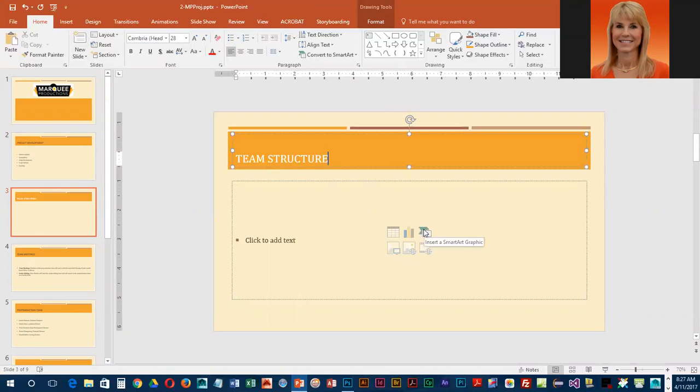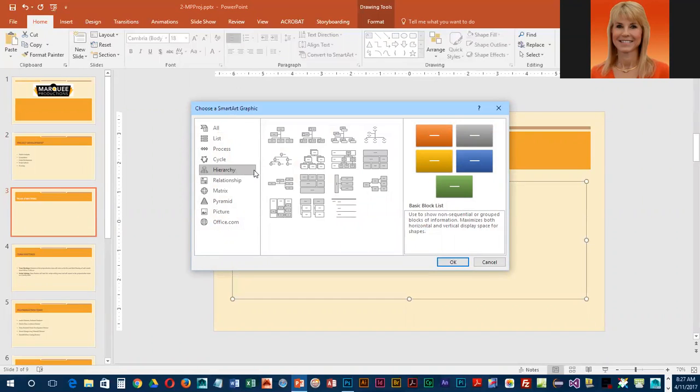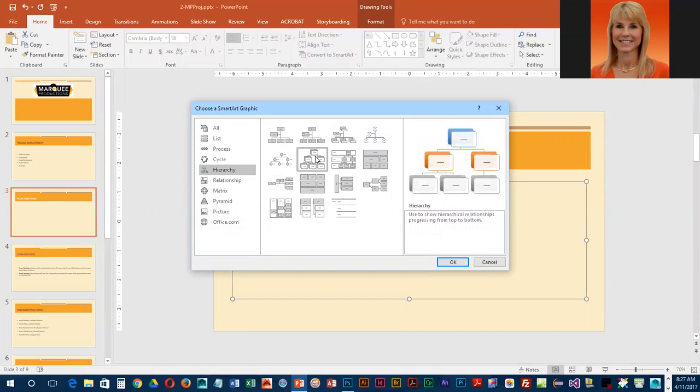And then we are going to use the SmartArt graphic icon in the content placeholder to select the SmartArt graphic that we want to create. And the one we are going to create is a hierarchy. So we're going to go ahead and choose that group. And the hierarchy that we want is just the plain one. So we're going to select that and click OK.